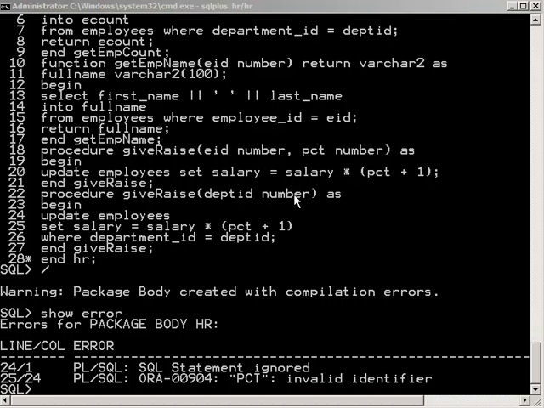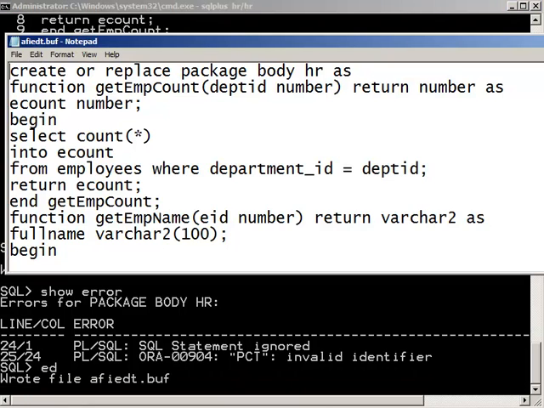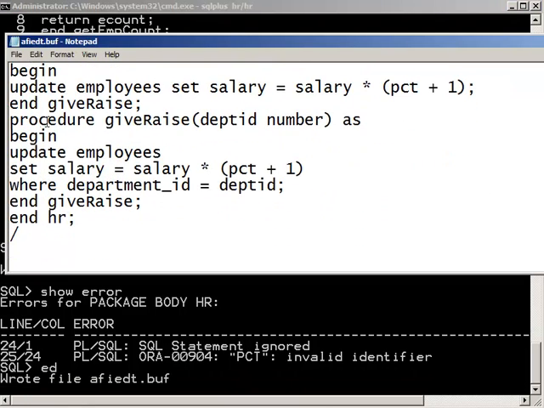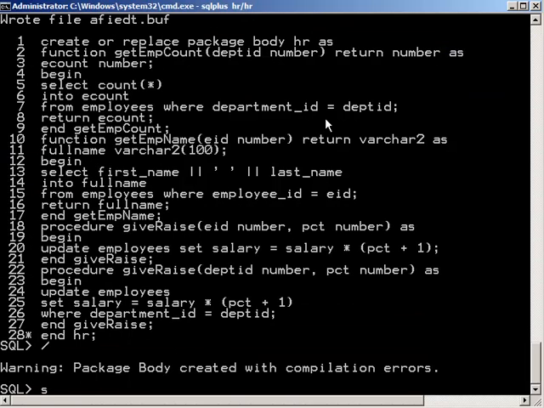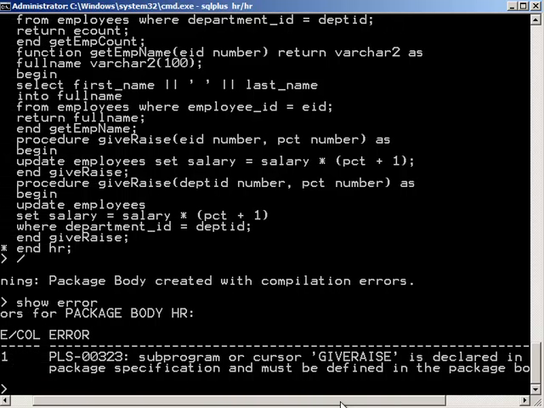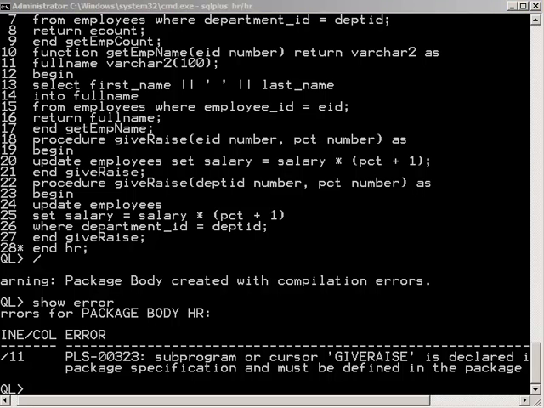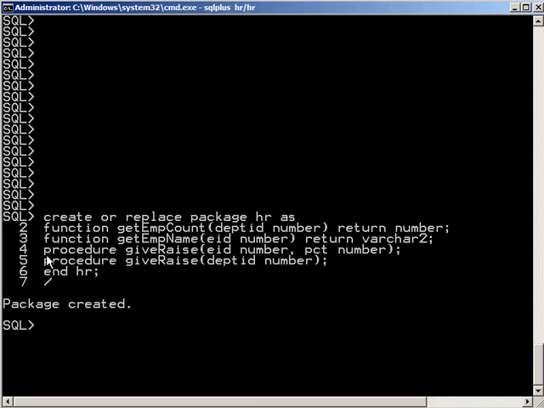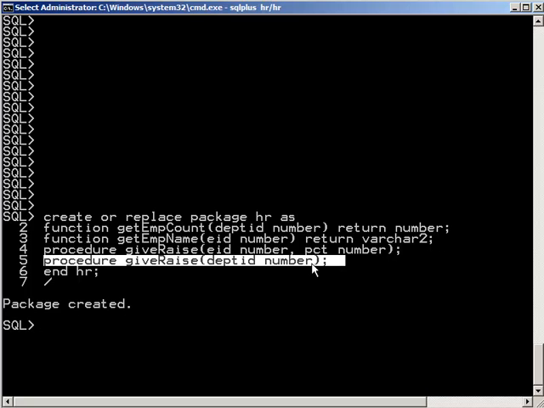So let's go into our editor again. Here's our procedure. Like that. We're going to drill down. Okay, so now subprogram or cursor giveRaise is declared in a package spec and must be defined in the package body. Okay, so let's check out our package body. Here, oh, we forgot to provide the percent right there.